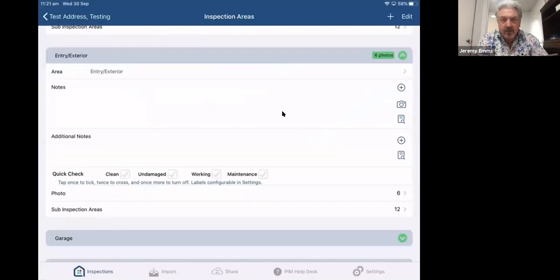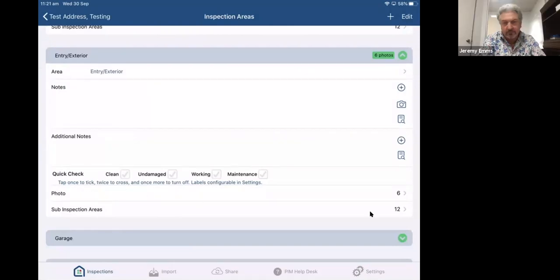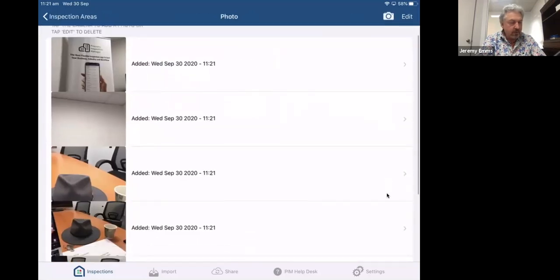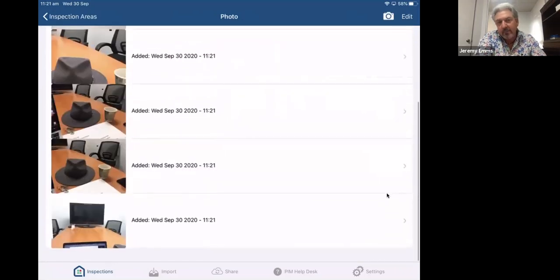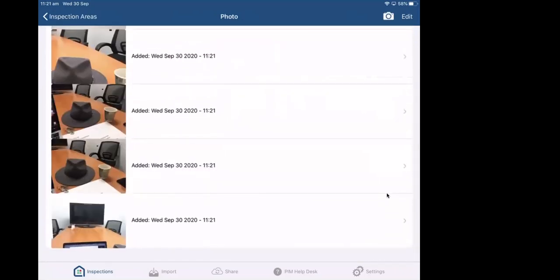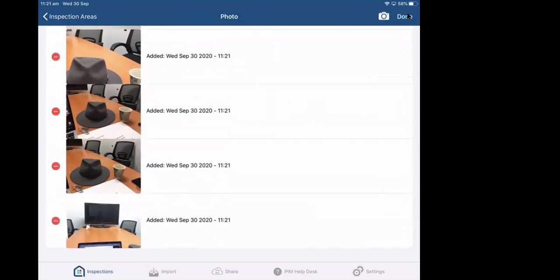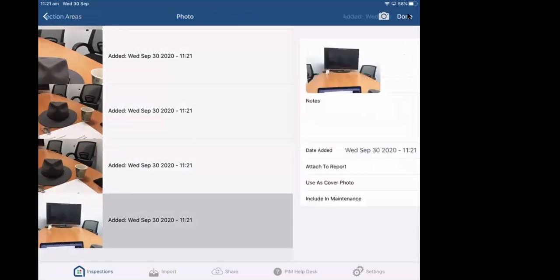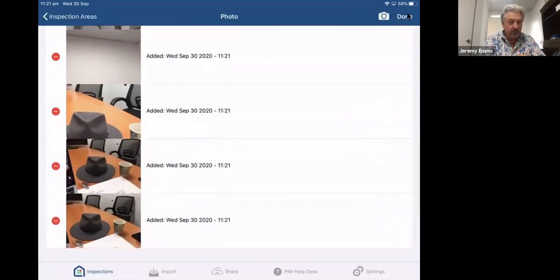So I've taken 6 photos just using my multi-shot camera. And at this point, I can press the photo bar, which says I've taken 6 photos. And I can look at those photos and decide if I don't want to keep any associated with this report. So I can press the edit button in the top right-hand corner and I can delete any that I don't want by pressing the delete sign.